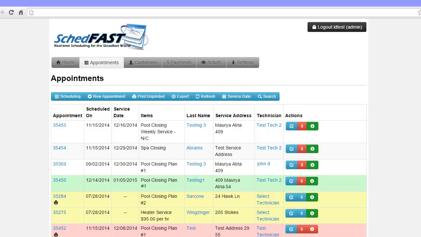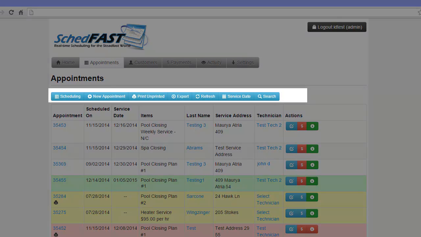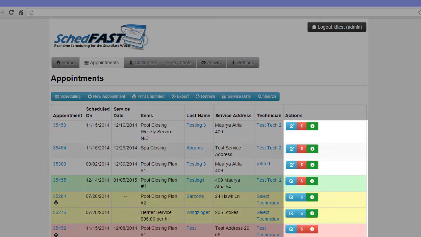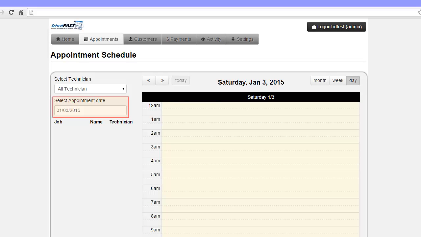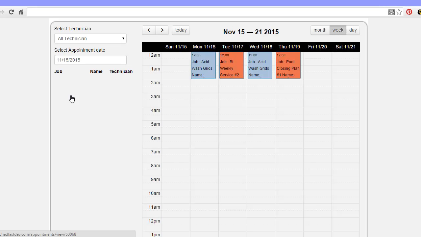On this page, you have the ability to perform actions for the page itself as well as the actions for each customer. Let's take a closer look at the actions you can perform for the page. The first is the ability to view technician schedules. You can view all technicians scheduled on a certain date or view the schedule for an individual technician. One of the great things about this view is the ability to drag and drop appointments based on scheduling needs.